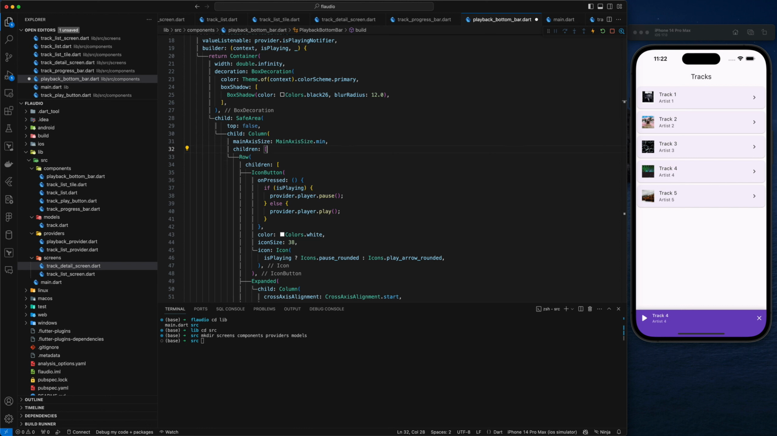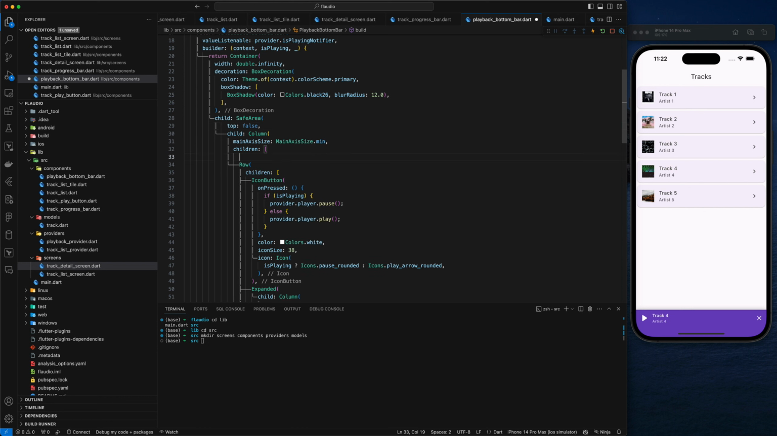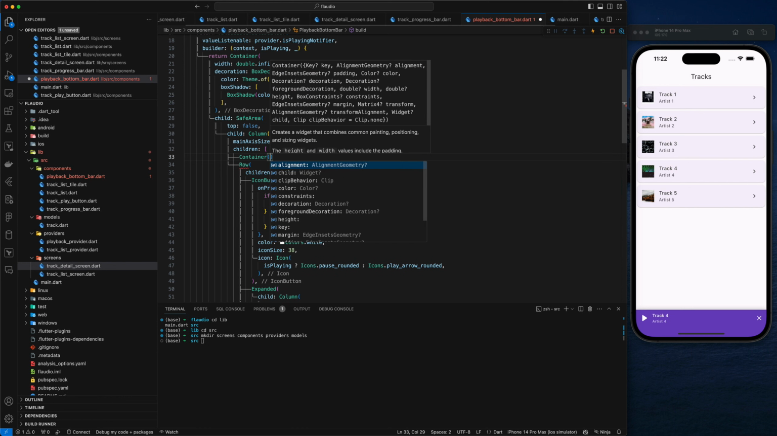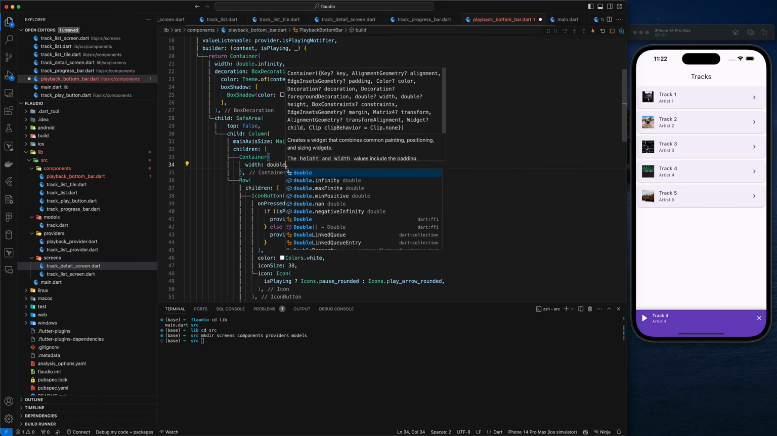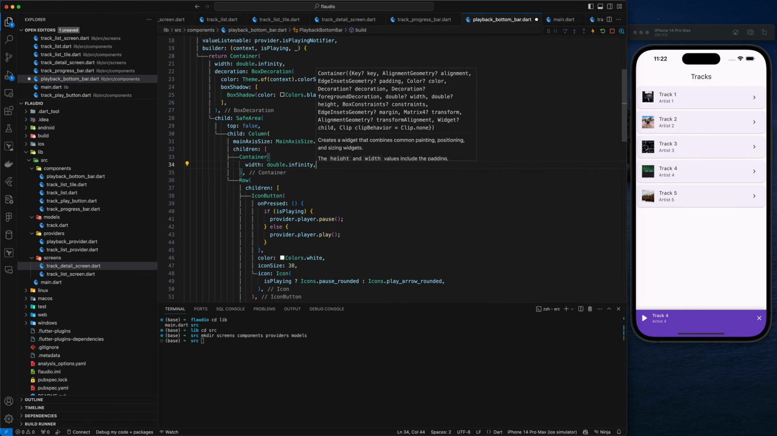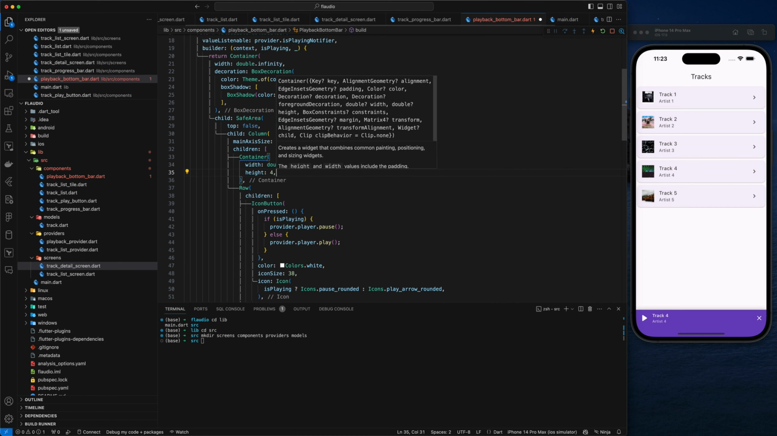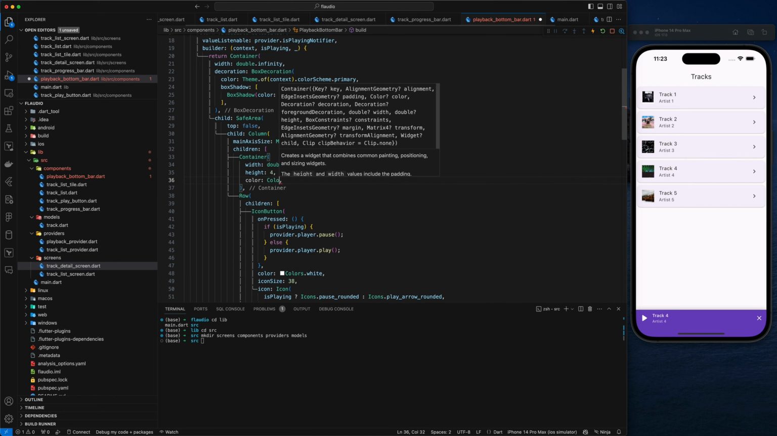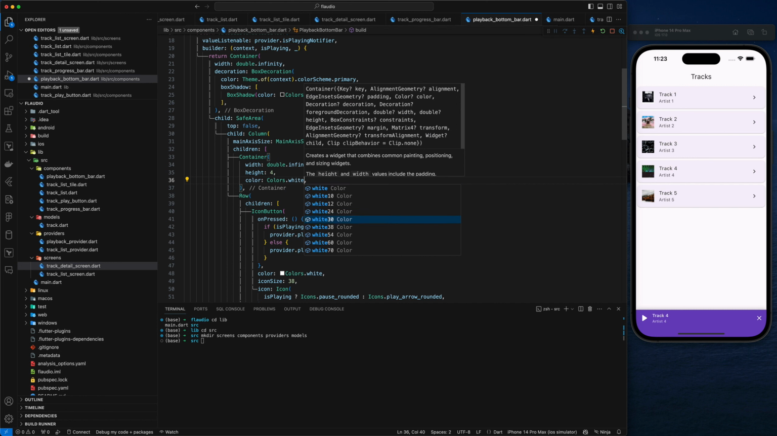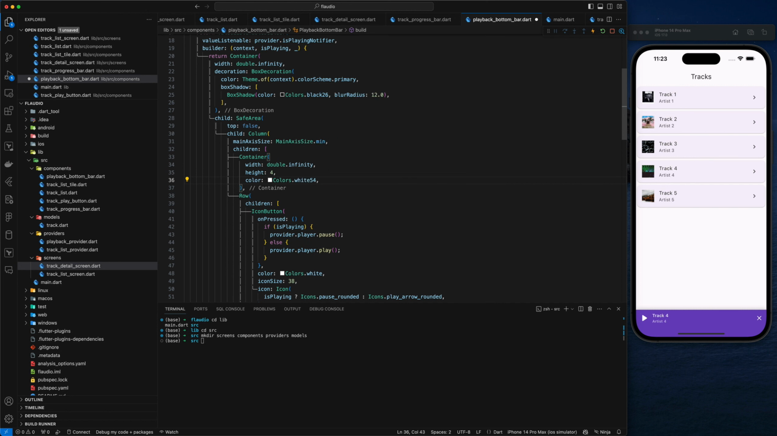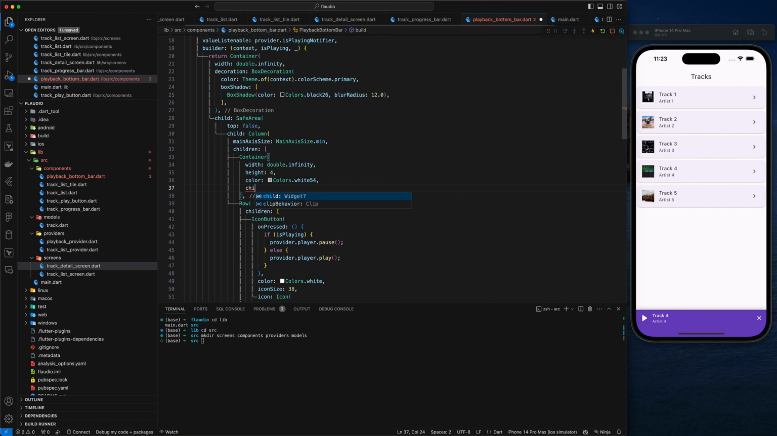The first thing in this, we're going to have a container. We'll make its width the whole thing, double dot infinity. Let's just use a height of like 4, and we're going to give it a color. We'll just use color dot white, maybe white 54, so it's slightly transparent white. And we're going to put a child in here.